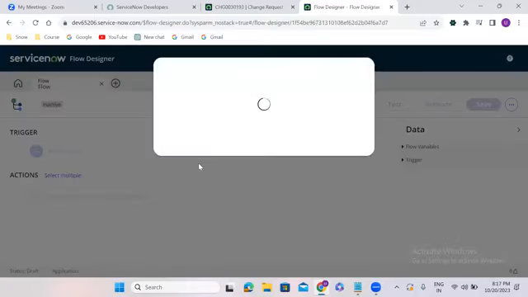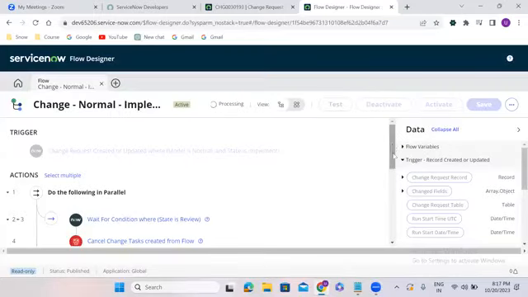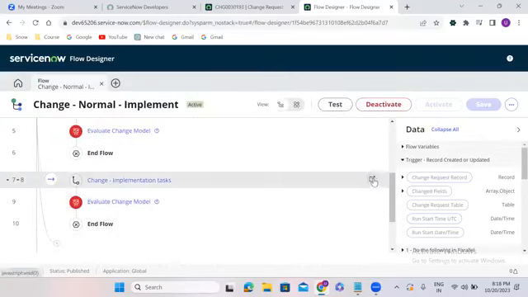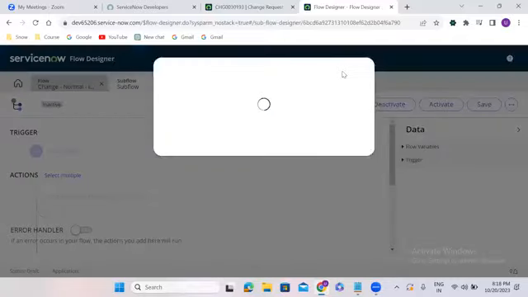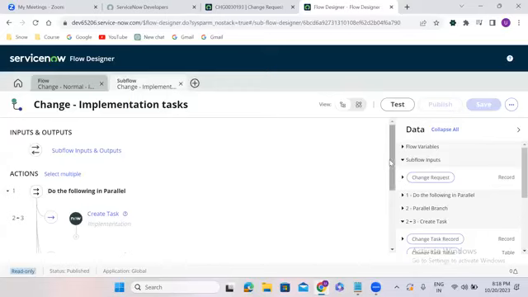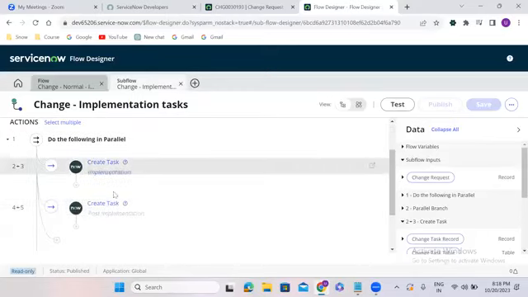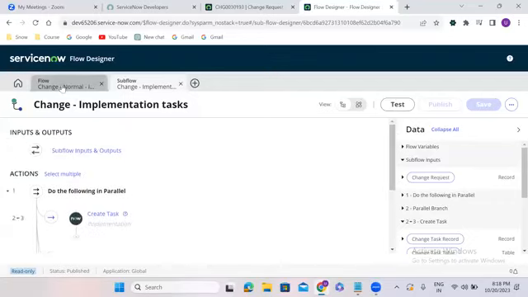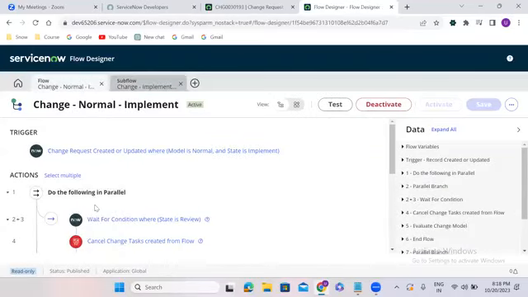Here in the implementation phase, there are two tasks created, right? This flow is actually creating two change implementation tasks. You can see create task, implementation task, post implementation task. So these flow designers are running in the back end. They are creating the approvals and the change tasks, and automatically moving the change to the review phase. This flow designer is running in the back end for normal change requests.